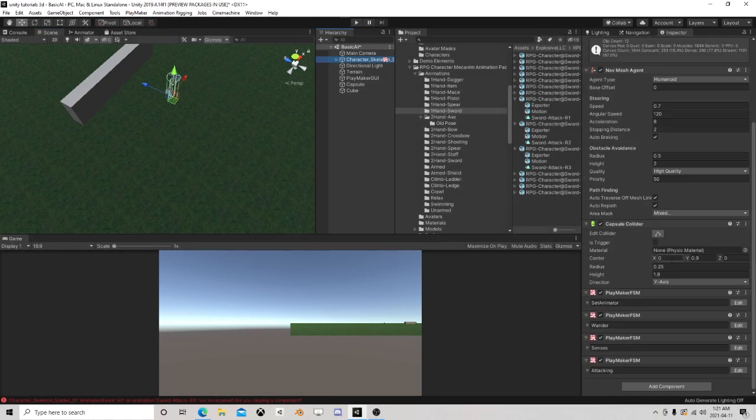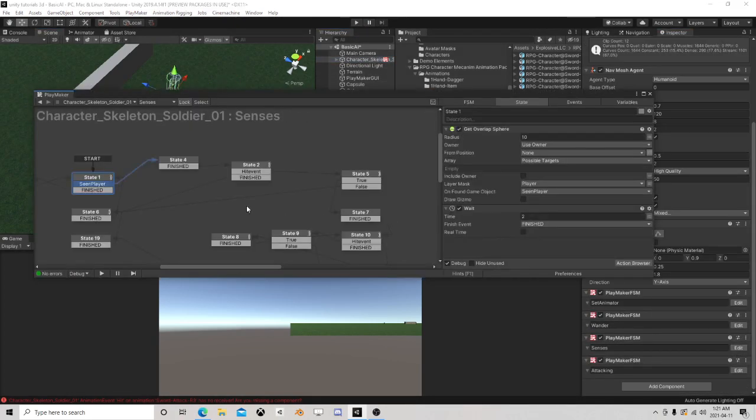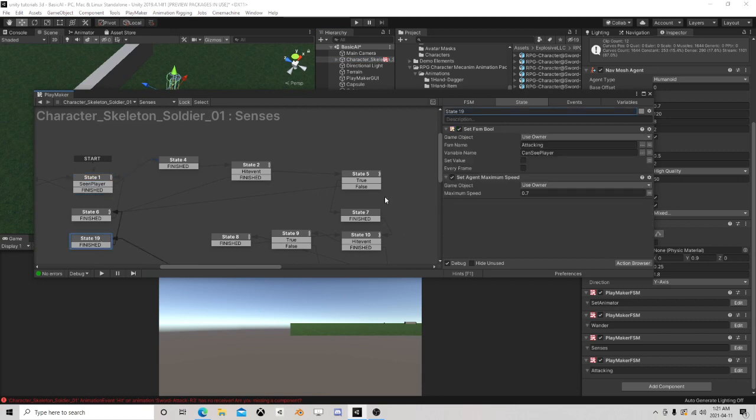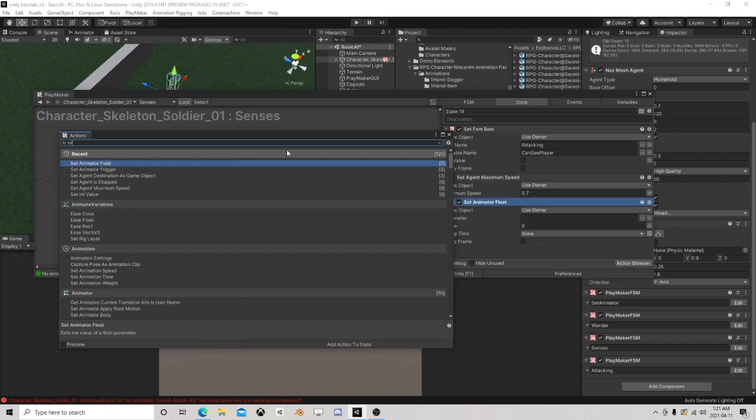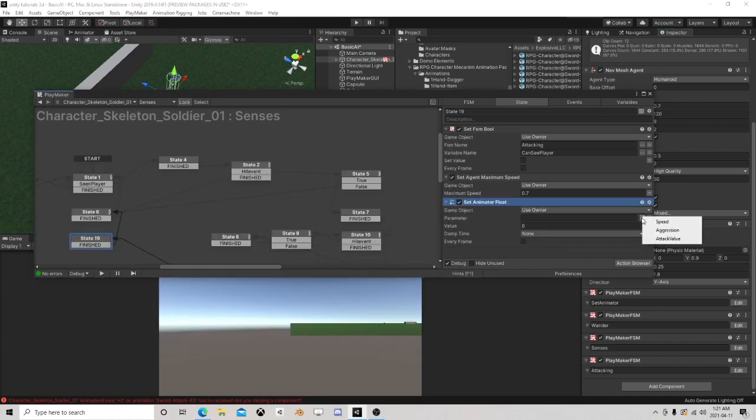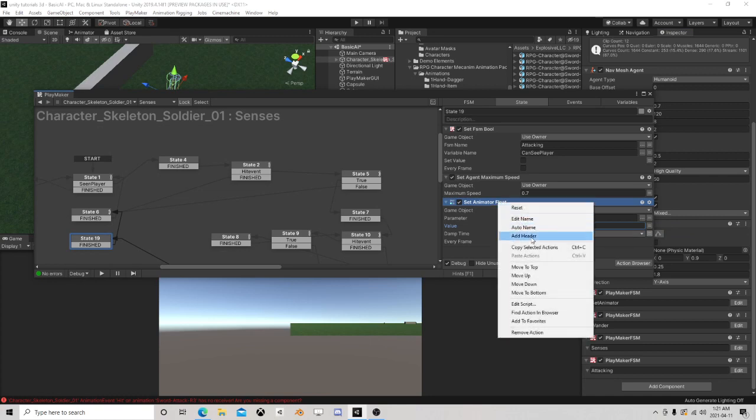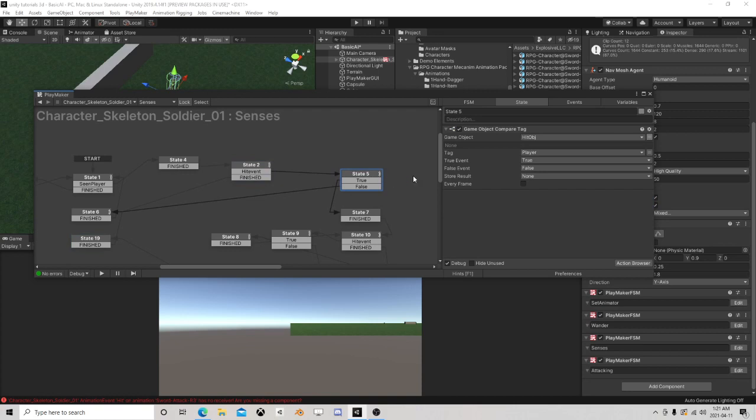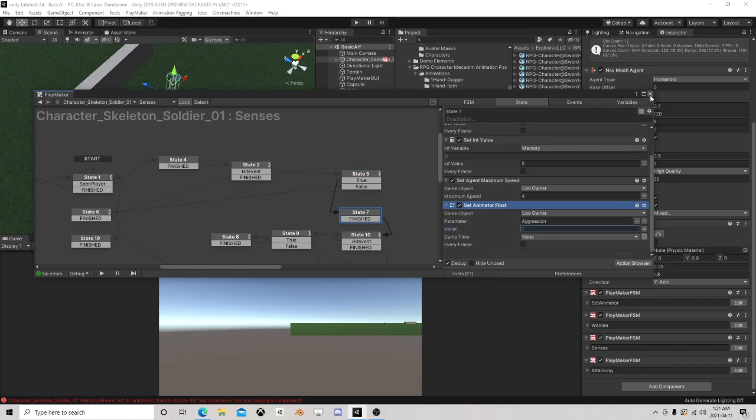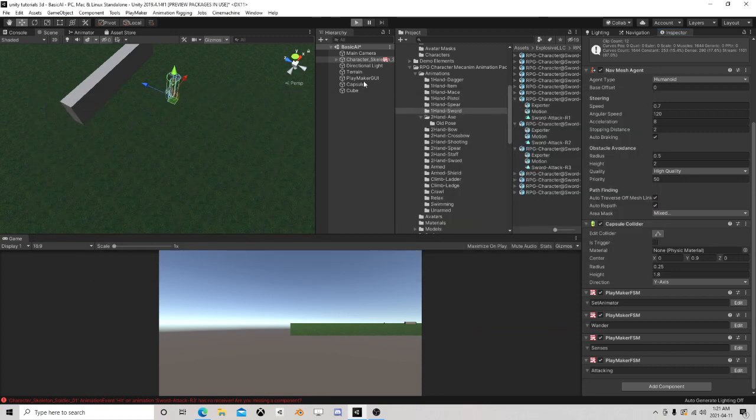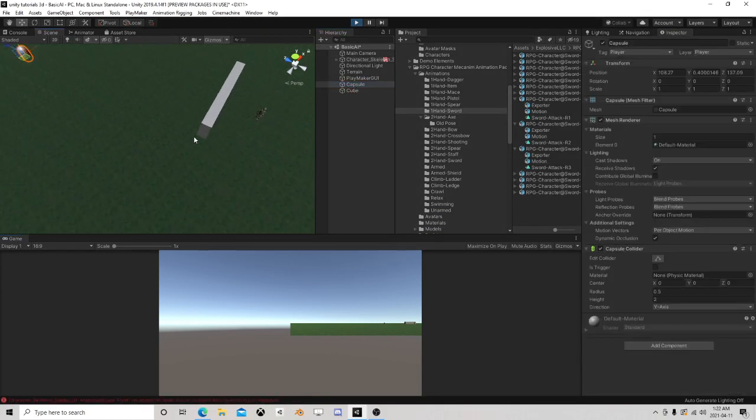So let's quickly do senses. Let's set animator float the aggression to 0. Copy, and we've hit something. It's the player, and to 1. So now he's wandering slowly.